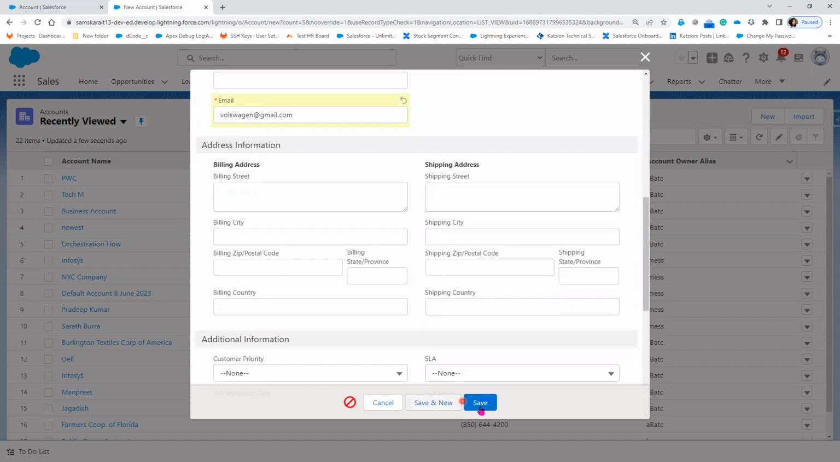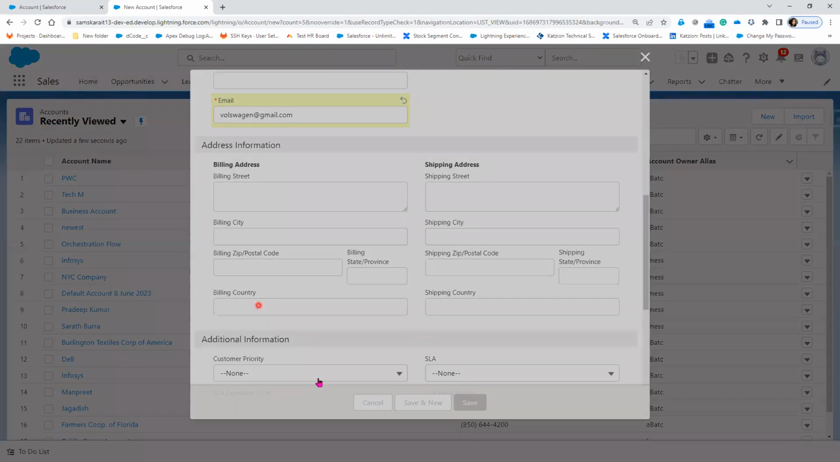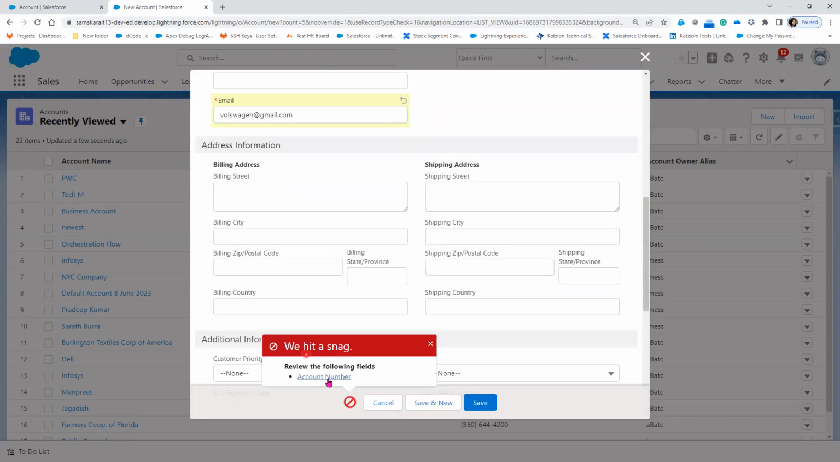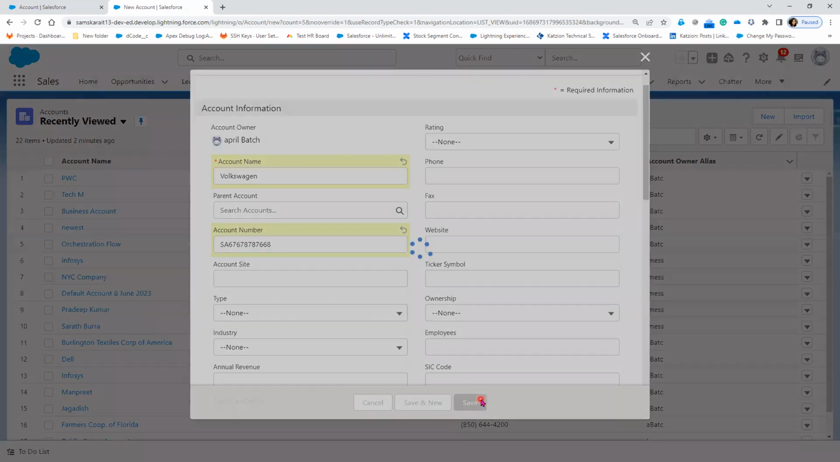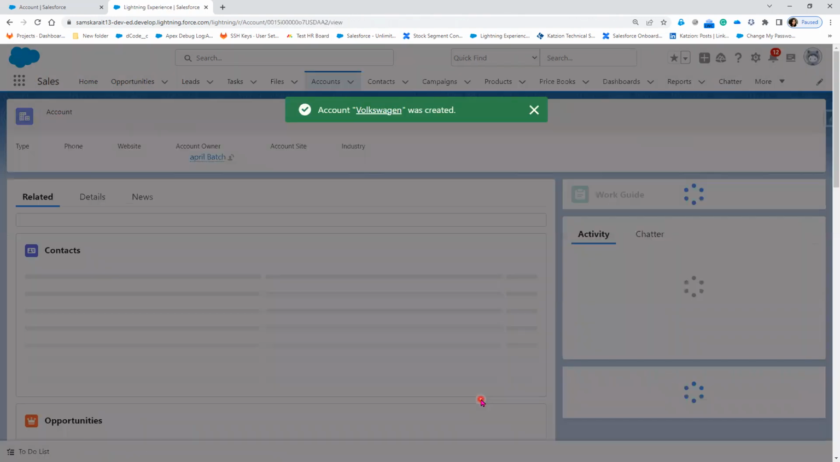Now if I click on the save button, immediately it shows an error message here. If I click on this account number, it will give me the option of where I need to enter the value. Right now I need to enter some value here. Click on save. It is going to allow me to save the record.